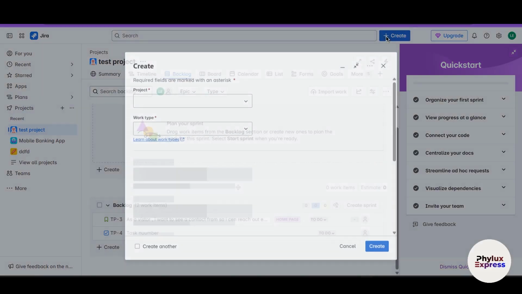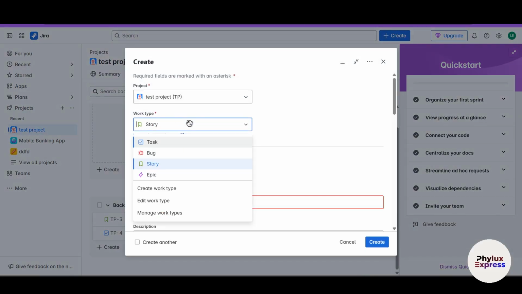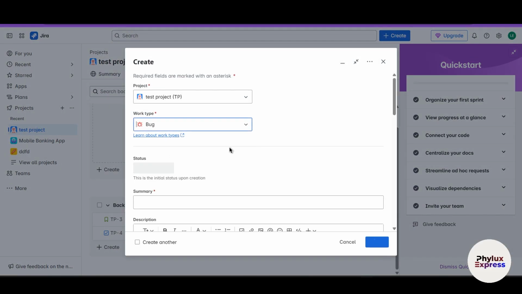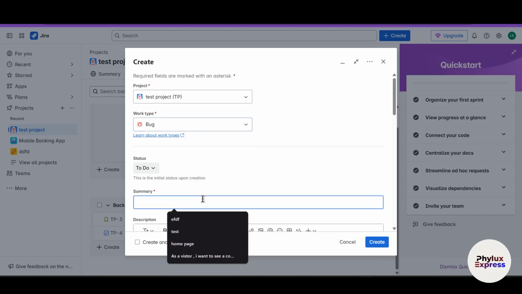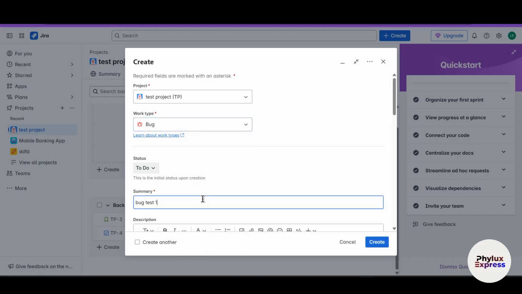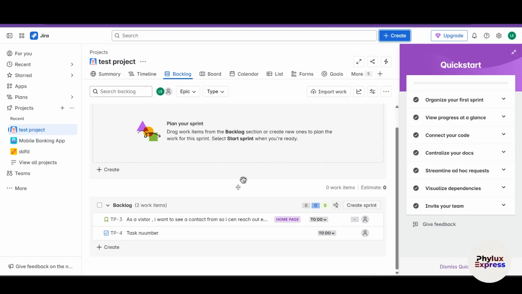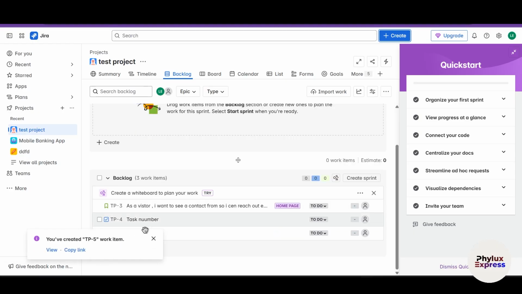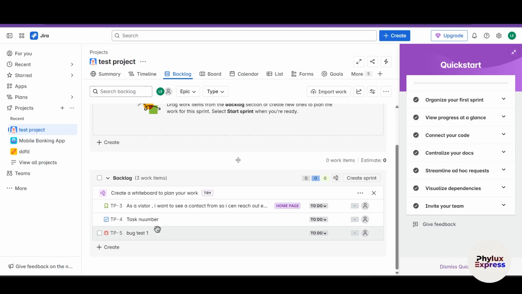Now let's click on this create button and choose work type. From here you can choose bugs as well. So bug test 1, click on the enter button, wait for a few seconds. As you can see here, we have added our bug as well.